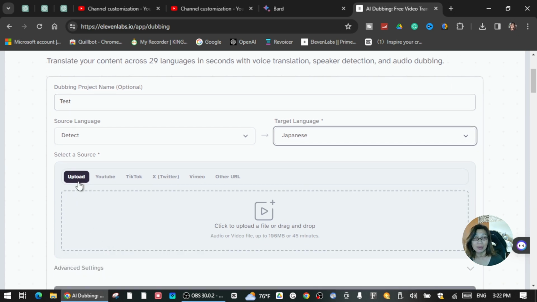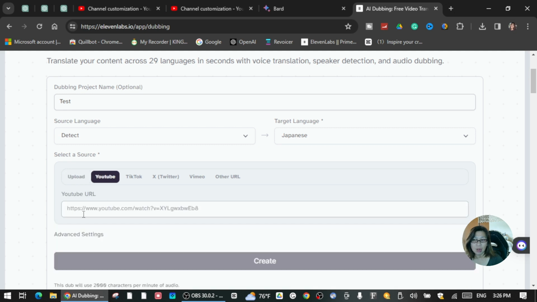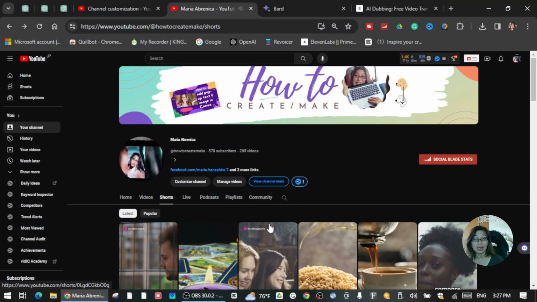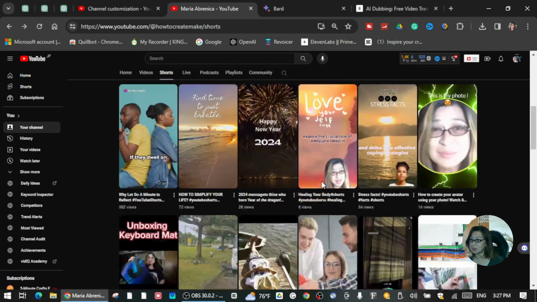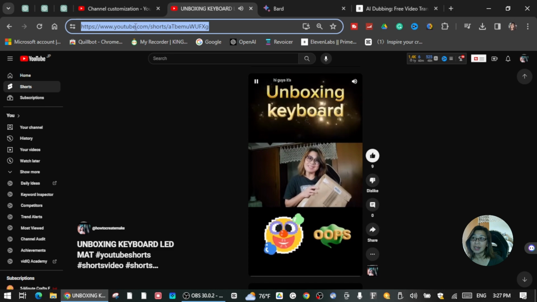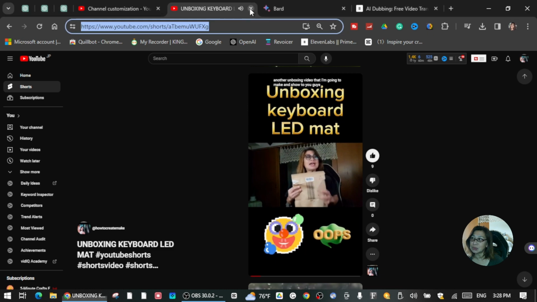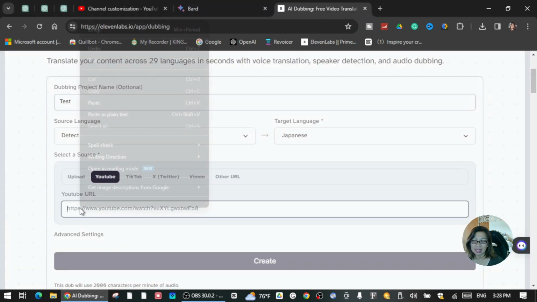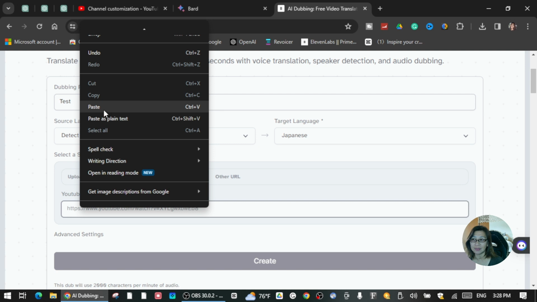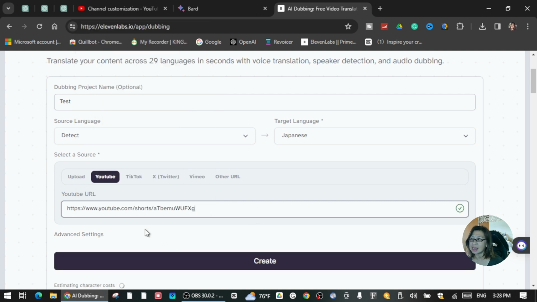And then here you can upload a video from your device, or any video that you have on YouTube, TikTok, or whatever platform here. So I'm going to use YouTube, and then I'm going to paste the URL that I want to translate. Go to your YouTube Shorts and then choose the video that you want. Let's say I'm gonna choose this one, and I'm going to copy the URL of this video. Then let's go back to AI dubbing, and here, guys, you paste the URL of that short video. I'm gonna paste it here, and there you go.